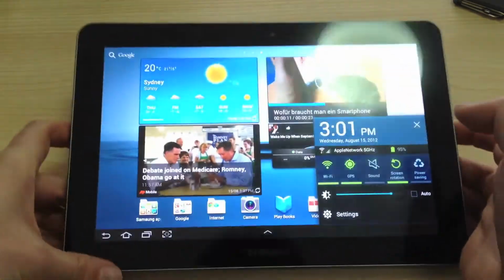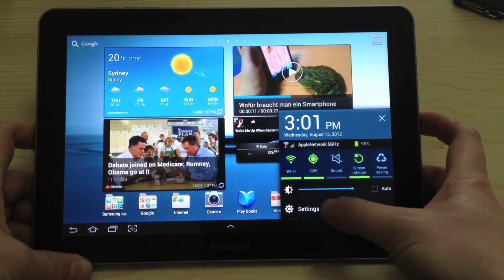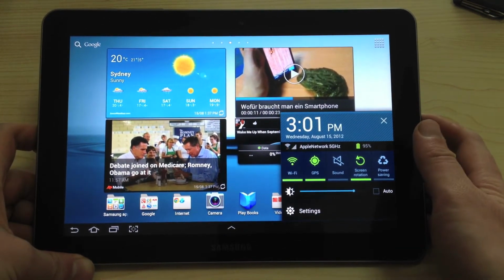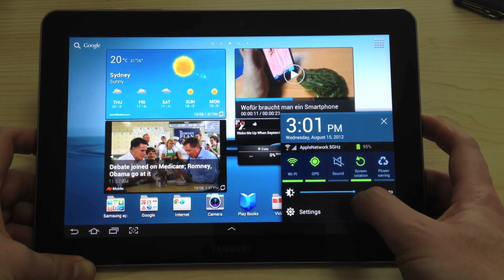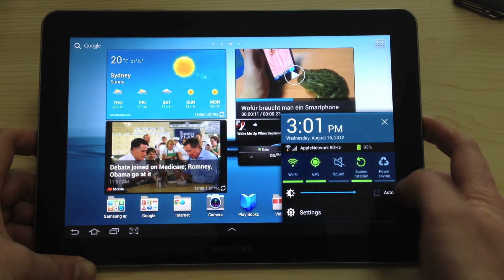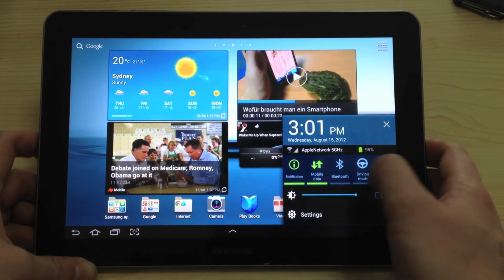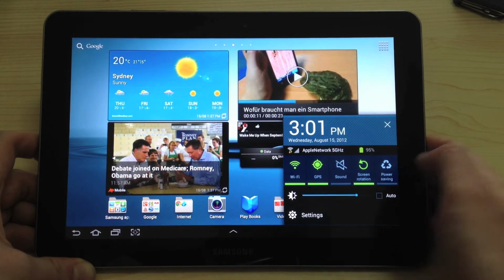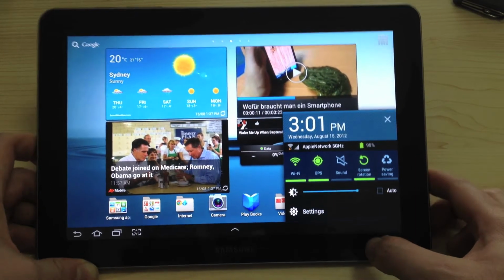Okay, ordinarily all your notifications will pretty much build up underneath the settings section here. You've just got other items here. You've got your brightness and also your auto brightness there. So there's not terribly much improvement on the notifications there.